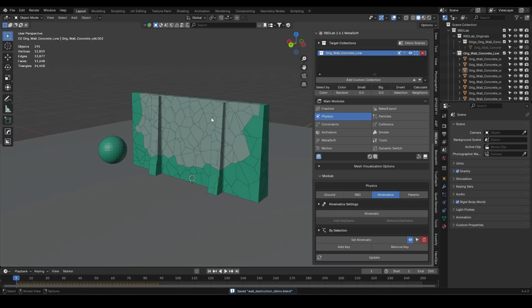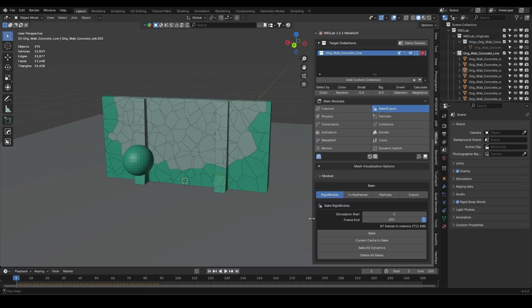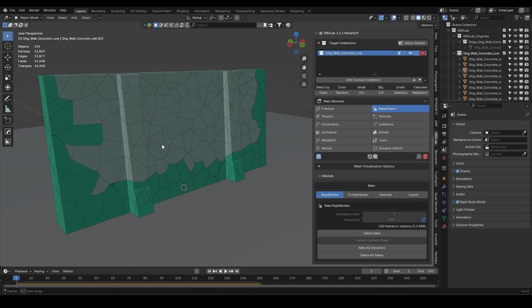Once everything is set, I save the project and go to the Bake Project tab. To avoid losing our simulation results, we bake a specific stage, in this case rigid body.